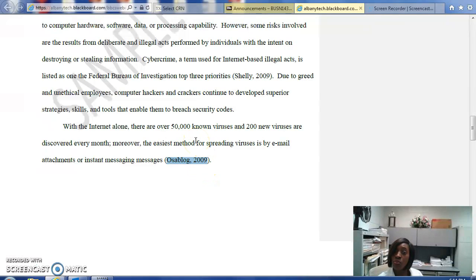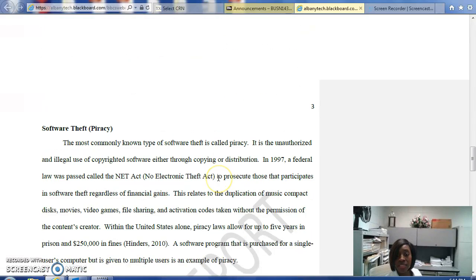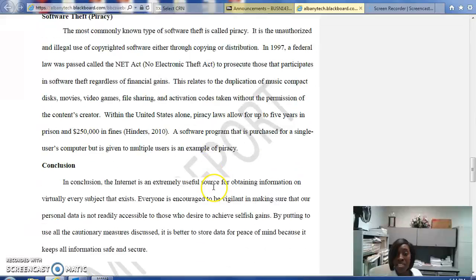Now, if you paraphrase, you do not need the quotation marks around your statements or your paragraph. But you want to make sure that you have your internal citations inside the report to avoid plagiarism.